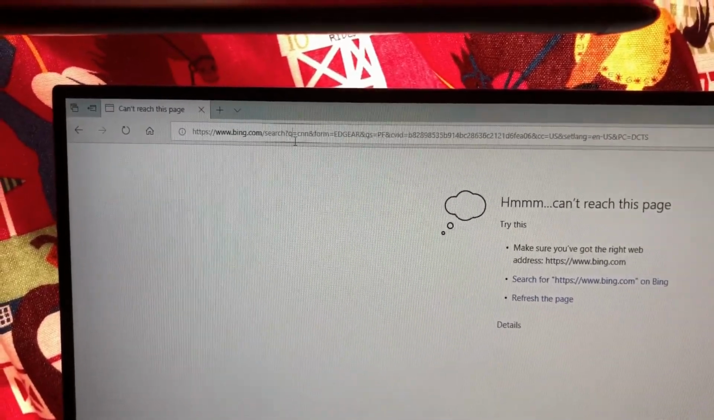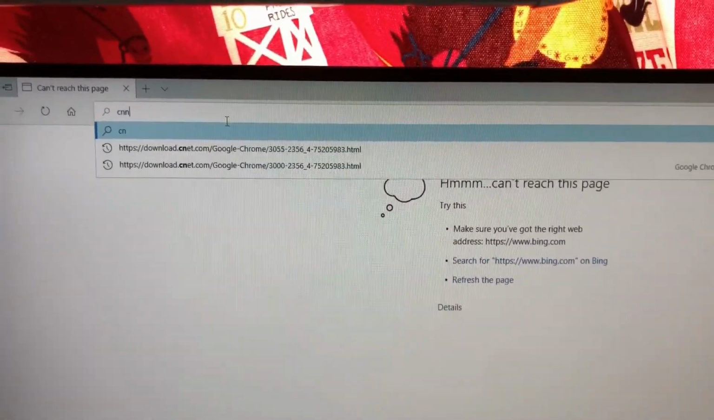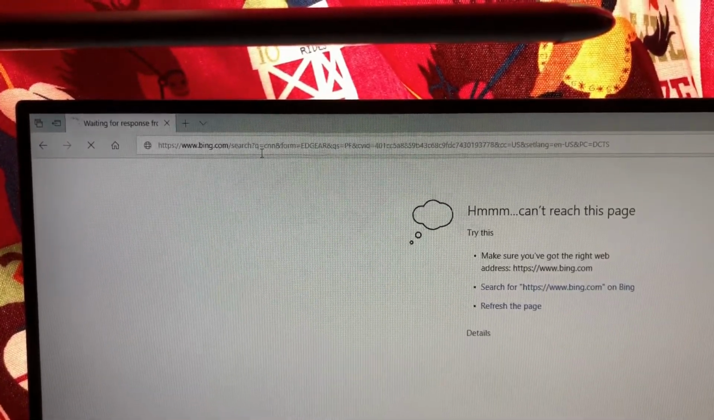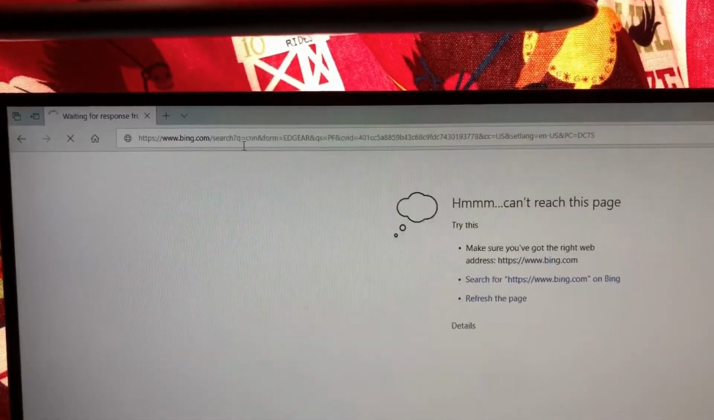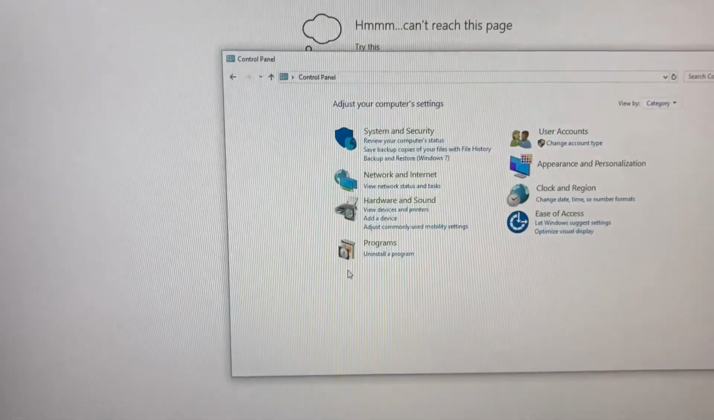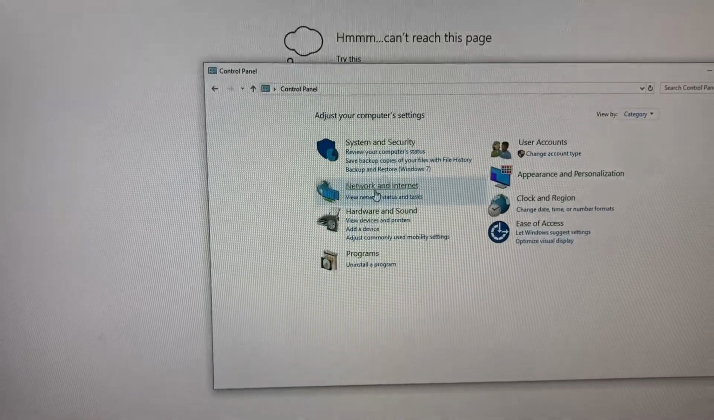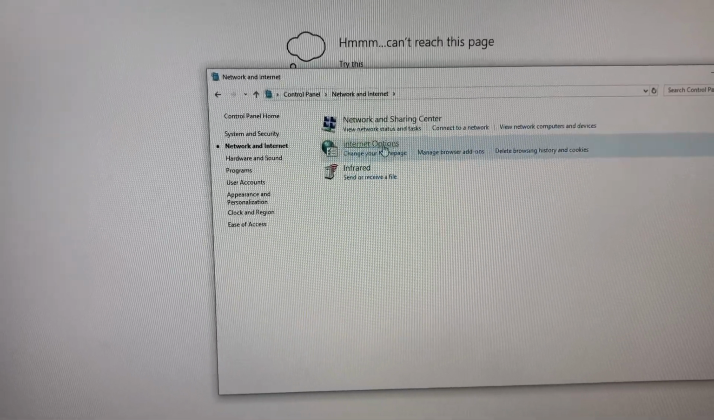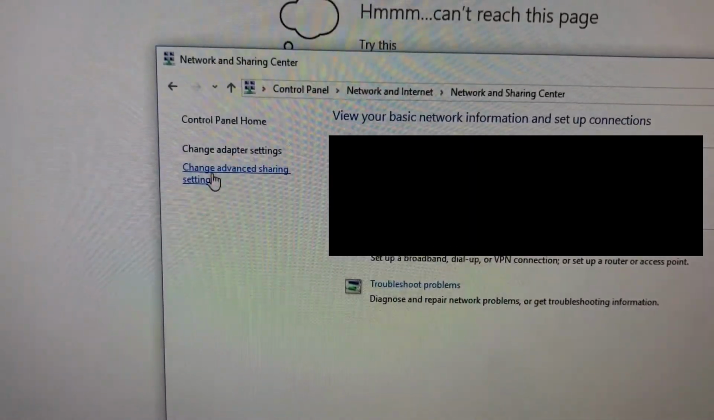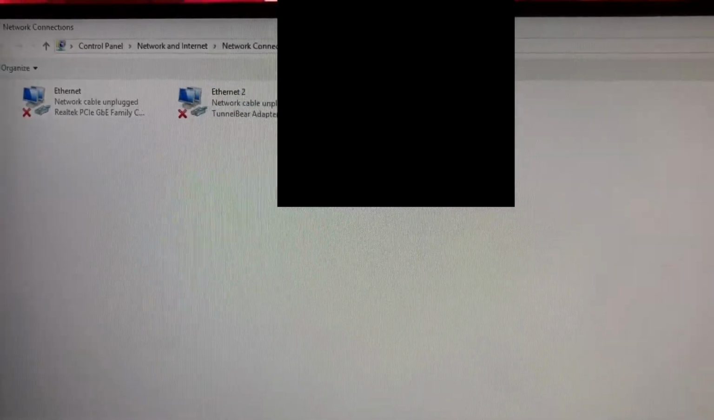So what you're going to want to do is, well, first let me prove to you that it's not working. As you can see, and I am connected to Wi-Fi. So the first thing you want to do is come down to your control center. Go to Network and Internet, Network and Sharing Center, and then in the sidebar, change adapter settings. Select the one you're using. I'm using Wi-Fi.